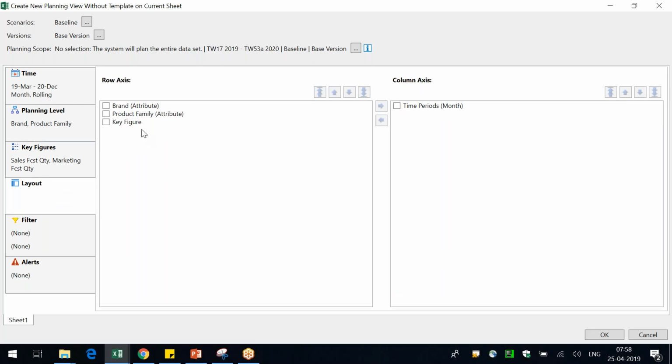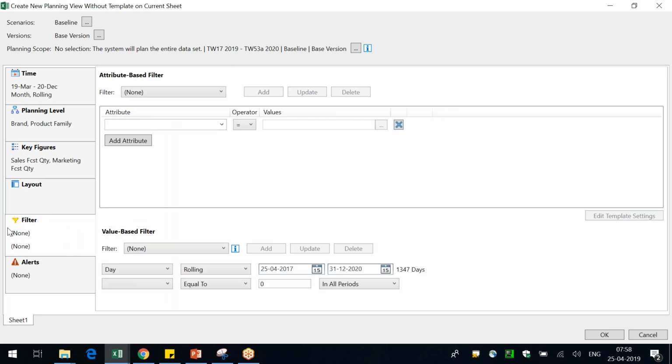What is a layout? The row axis will have the brand, product, family, key figure. Columns will have the time buckets. Let's not touch this. We'll play with it. Come to the filters here.